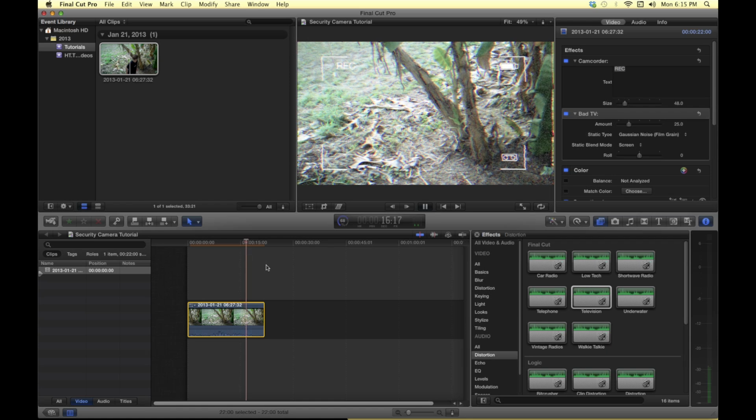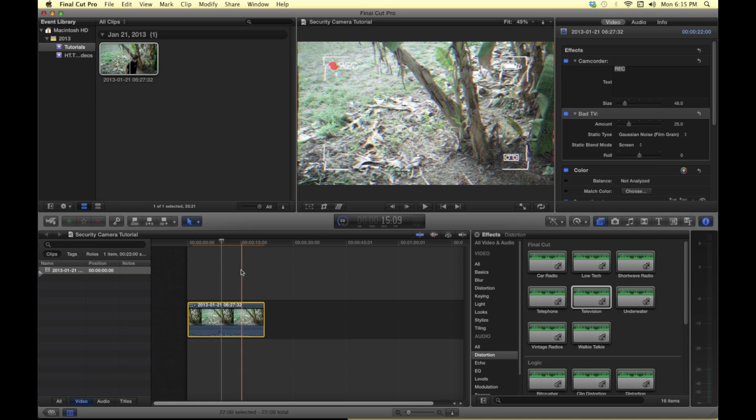Okay, so as you can tell, it doesn't make that big of a difference, but it gives it a bit of a cool, bad quality kind of sound, but it's still clear at the same time, which is what I always imagine security cameras sounding like.